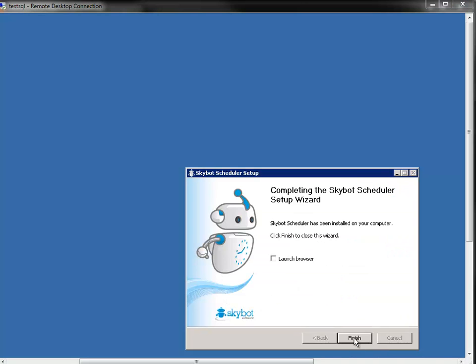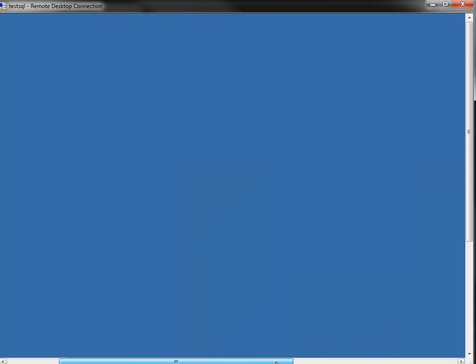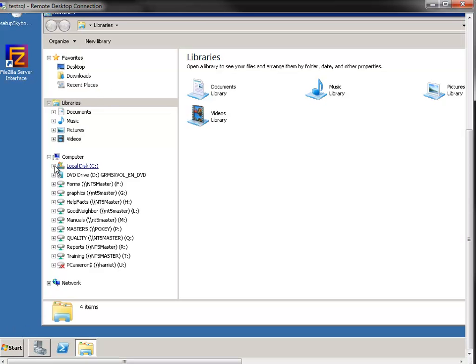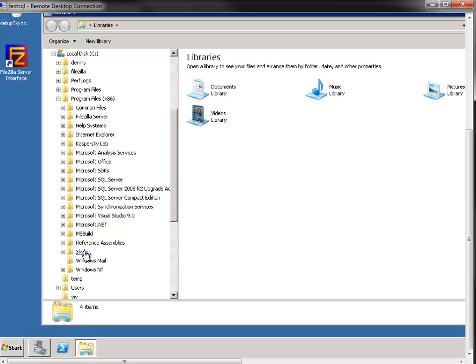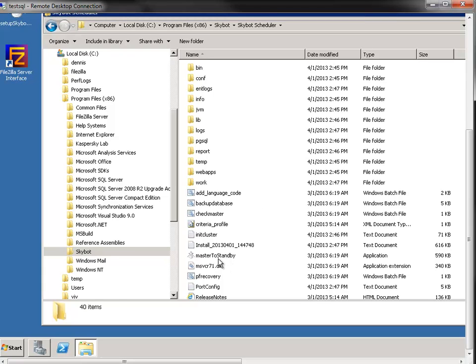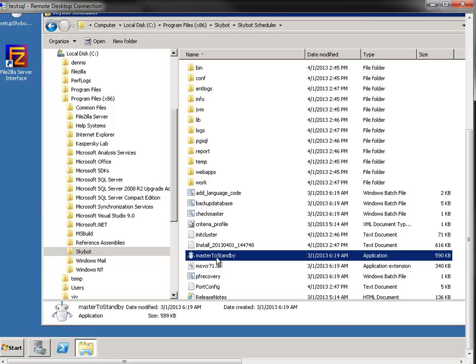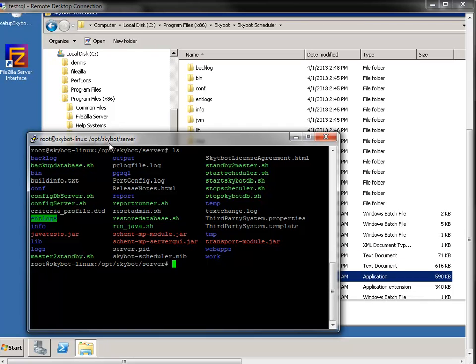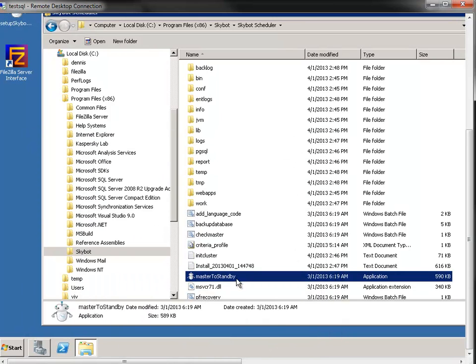Once your install is complete, then you'll go over to the directory where your Skybot Scheduler is installed, and we'll run the configuration file. So on a Windows server, it's under Program Files, Skybot, and we want the file in the Skybot Scheduler directory, this master to standby. On a Unix system, you will run that same script. Skybot is installed under the Skybot and Server directory, and then here's your master to standby script that you'll go ahead and run. So we're just going to run that.